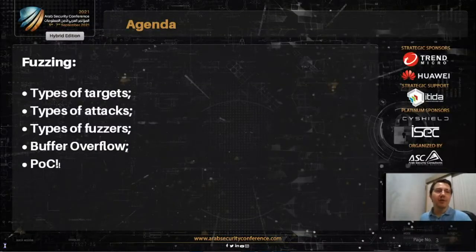Our agenda. We will see about fuzzing, types of targets, types of attacks, types of fuzzers, buffer overflow, and we have a POC.